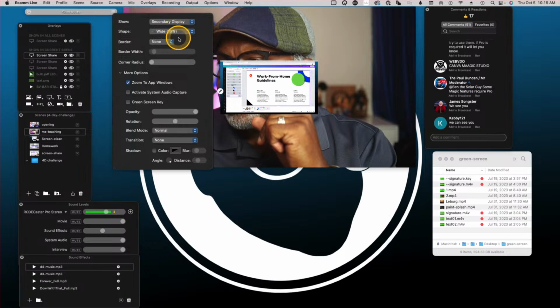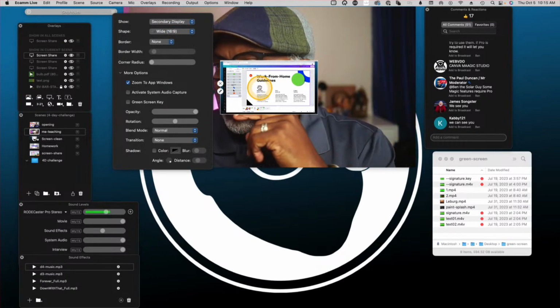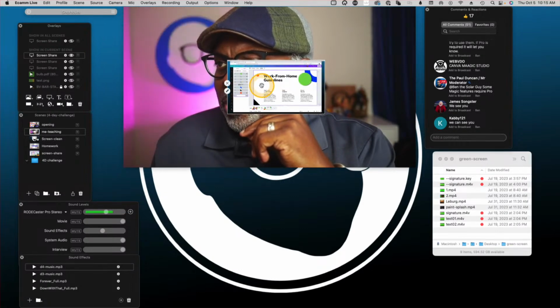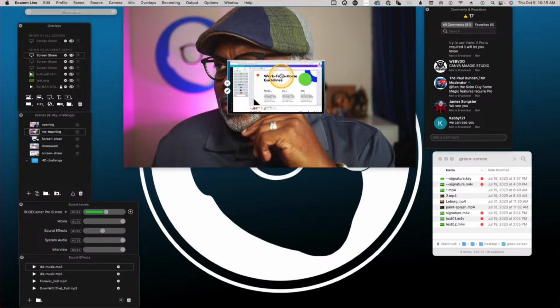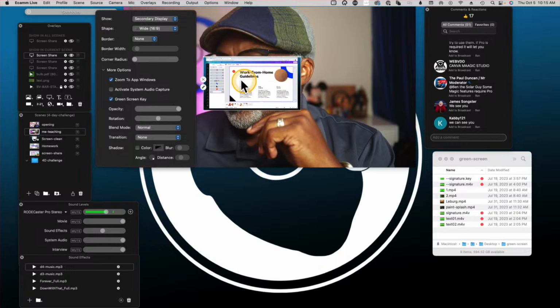Go to secondary display, which is now my Canva over there, right? I'm just gonna leave that there for now. And I'm gonna go ahead and make it green screen while I'm here. So double click that. I'm gonna go ahead and select green screen key. And you already see the hole cut out here, right?